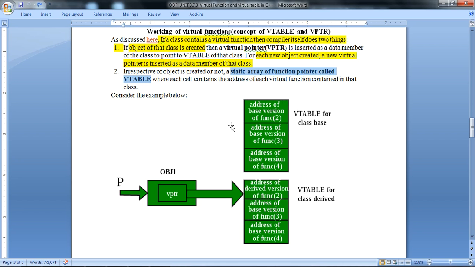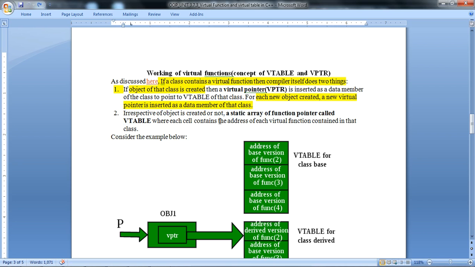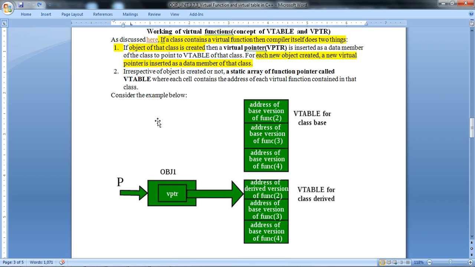And why exactly does this happen when we use the virtual pointer? Because at the time of runtime polymorphism, the compiler verifies the pointer at runtime to decide which function is called, whether it's the base class virtual function or the derived class virtual function. It depends on the logic, but that is decided at runtime. That's why these static arrays, the virtual tables, are very important. At runtime, the compiler decides which function is called.